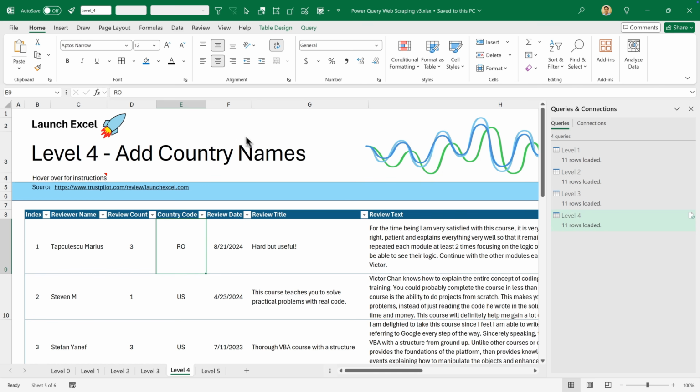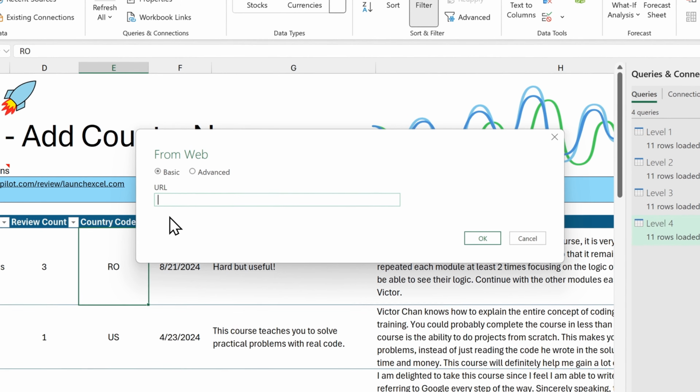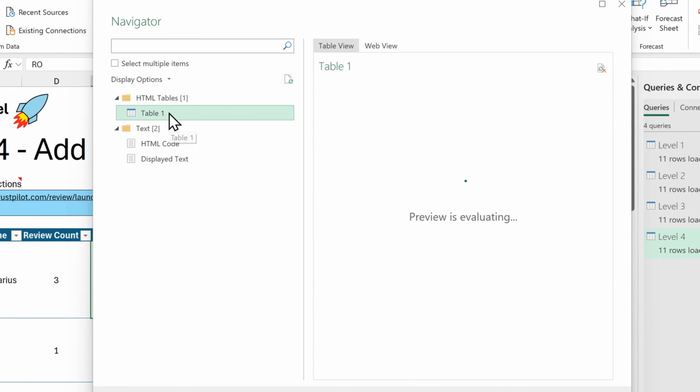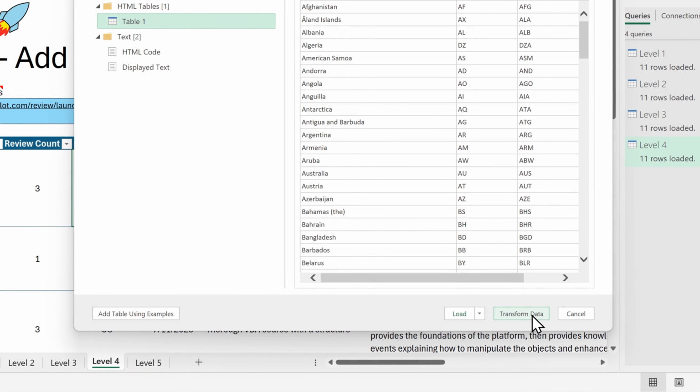We have to create a new query for the country code so we can use it to look up the country names in this level 4 table. And we'll do it by something called a merge. So first, head up to Data and then click on Get Data from Web. Now we've got the URL box. We'll paste the link that we copied and click OK. I'm going to select Table 1. This is the correct data, so we can click on Transform Data.